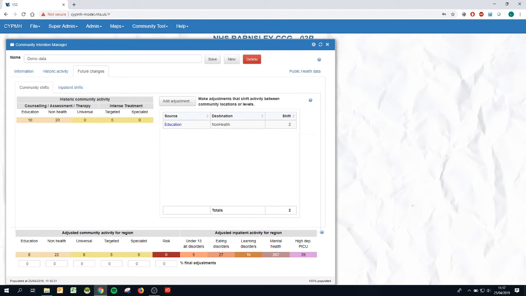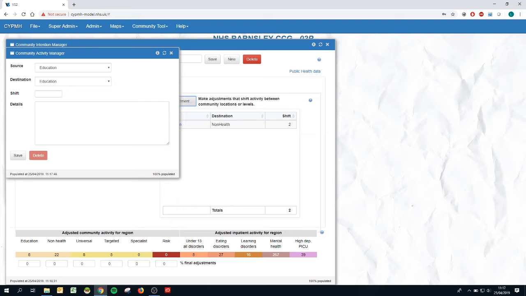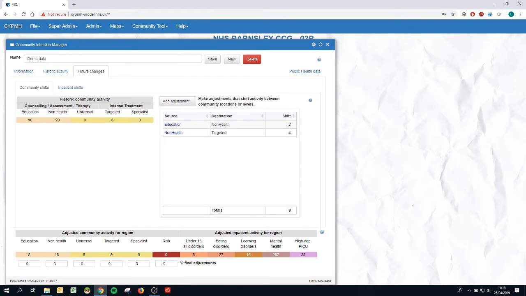To add an activity shift, press the Add Adjustment button, select the source of the activity and where you wish to shift it to, enter the number of cases you want to shift and any additional details if required, and press save. Any changes made will be reflected in the totals at the bottom of the page. Any adjustments you have made will be shown over here. So you can see we have shifted some activity from education to non-health and also from non-health to targeted.